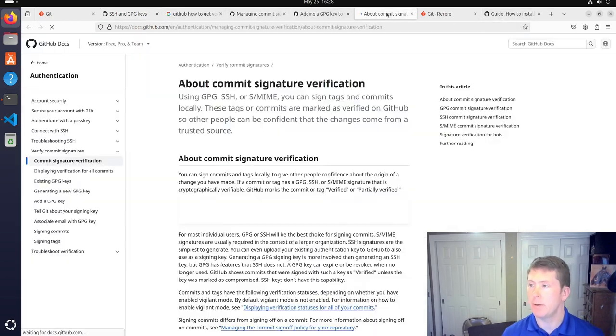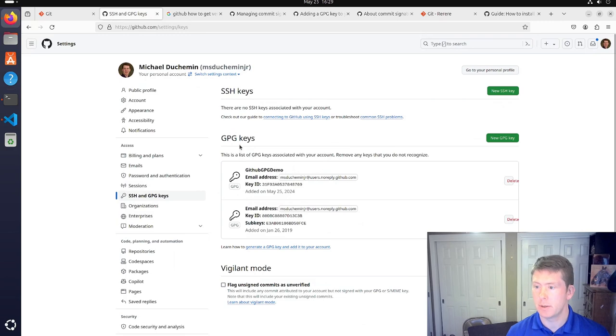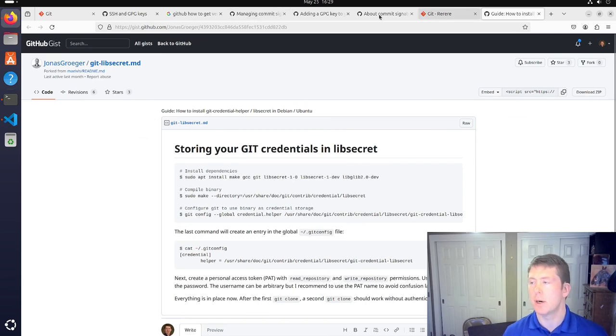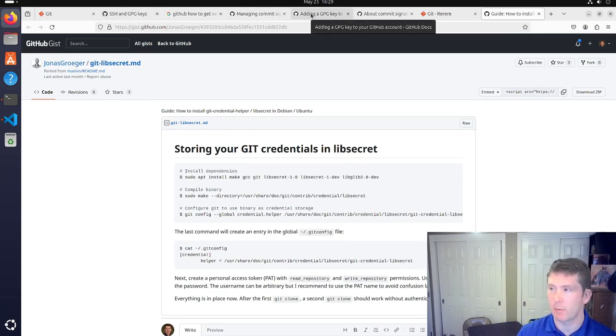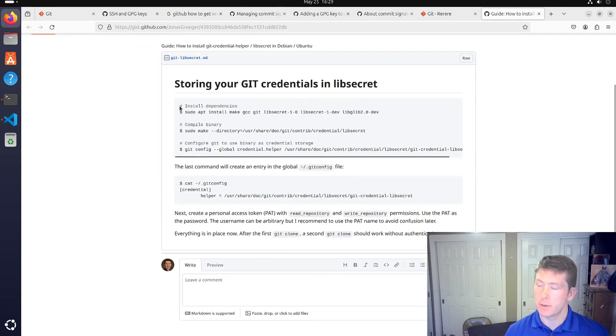The next part we have to do is, like if we were to try to push a commit to GitHub, we wouldn't be able to because we don't have authentication with a key set up for that yet. So now, we had started this part here, but now we're going to compile the binary. So we're going to copy this command.